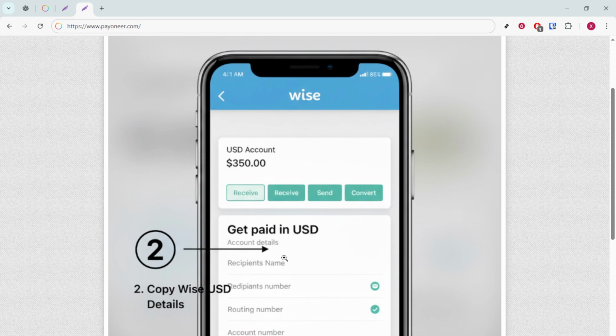In Wise, open your USD account and find the account numbers provided for receiving money in the United States. Typically, you'll see an account holder name, routing number, and account type. Copy them carefully and paste them into Payoneer exactly as shown. Select USD as the currency and choose checking if asked for account type. When available, use the ACH details rather than wire details to minimize fees and speed up processing. Double check every digit, a single typo can cause delays.